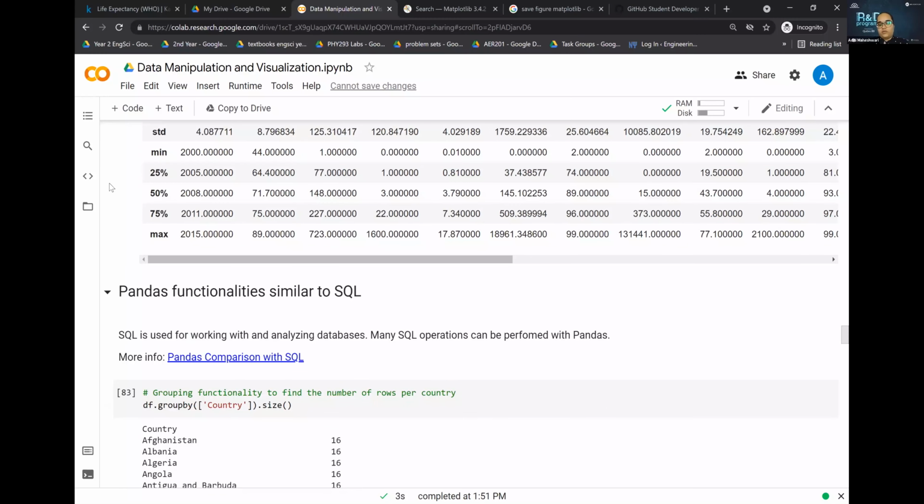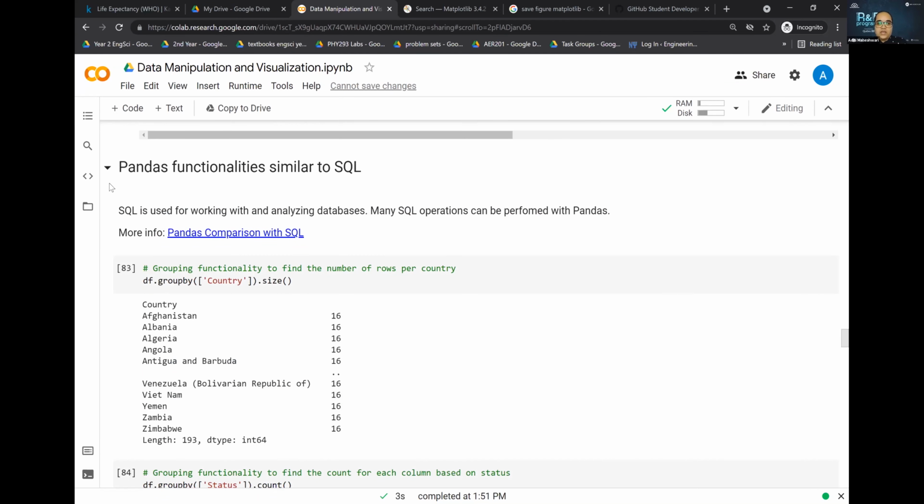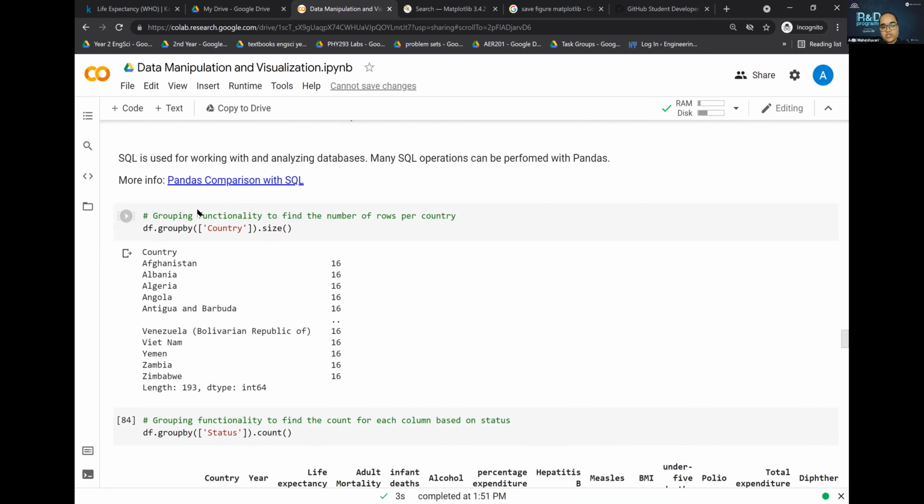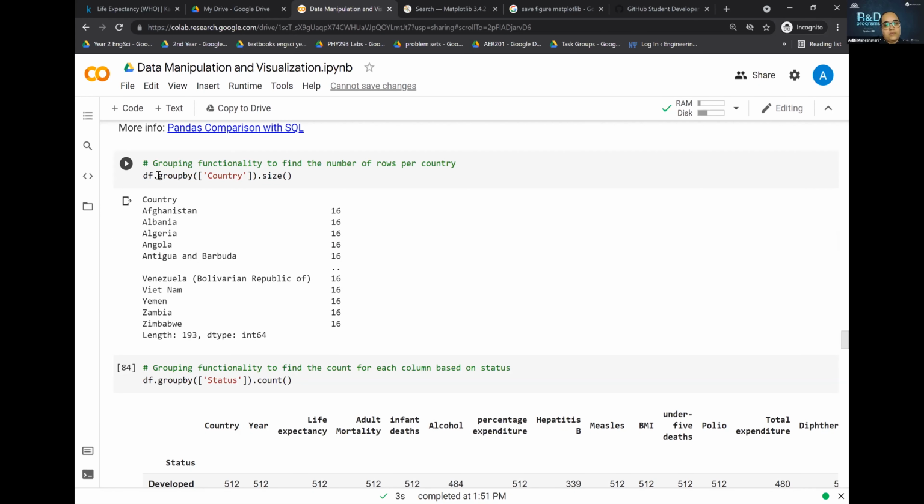Now, if any of you is familiar with SQL, it's basically a language, well, not a Python library, but a language for working with and analyzing databases. And a lot of those SQL operations can be performed in pandas as well. You can find more information in this link, but I'll briefly go through 3 examples.